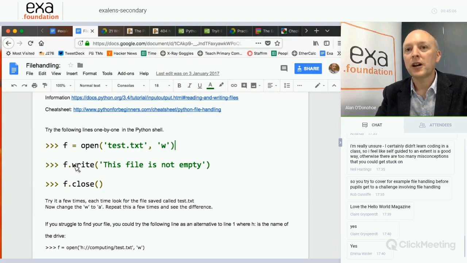And then we have f.write. So we're using a dot method. So we don't yet know what's going on here because we've not seen this kind of thing before. But you can all tell me what that is. Yeah, that's right, Andrew. It's a string. And we're using it as an argument within the brackets here. And we've got f.close. So we've got open, write, close.